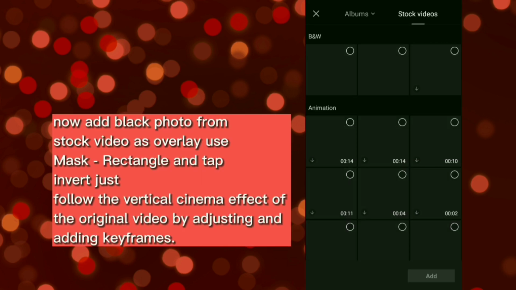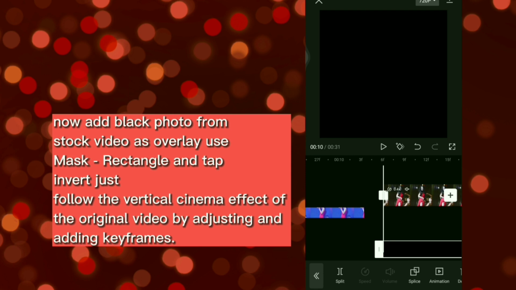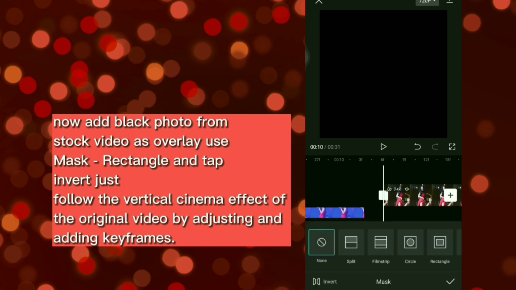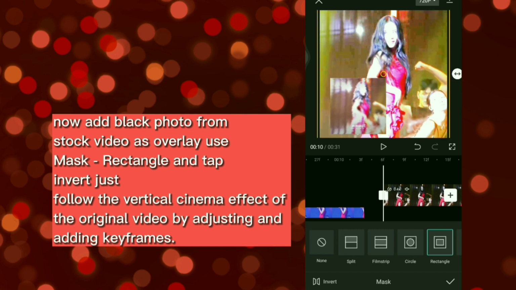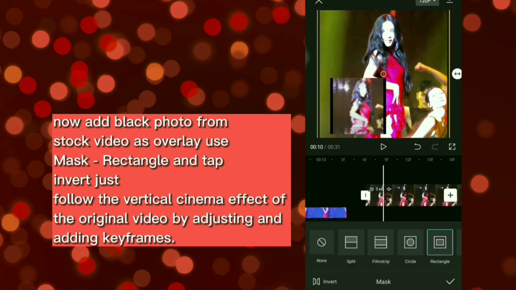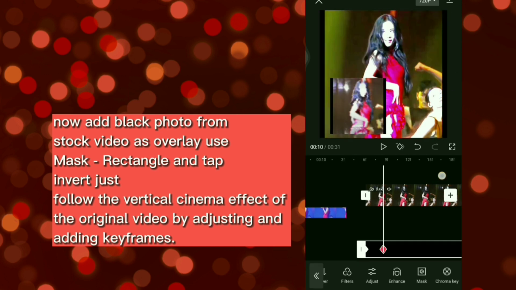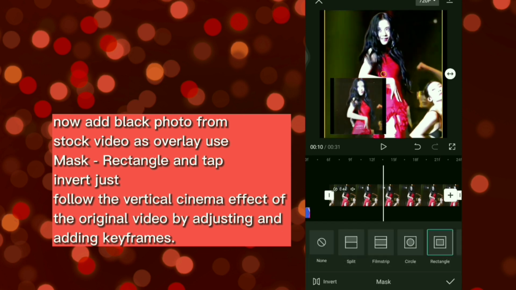Now add black photo from stock video as overlay. Use mask rectangle and tap invert. Just follow the vertical cinema effect of the original video by adjusting and adding keyframes.